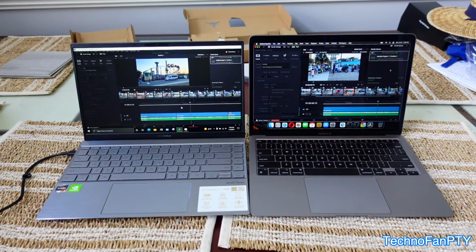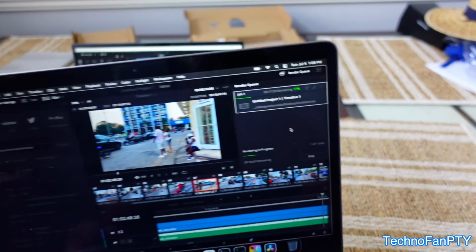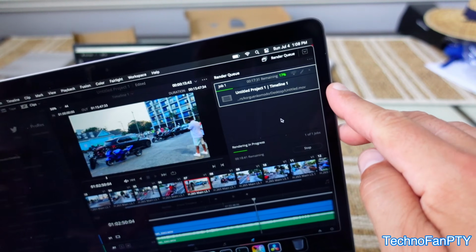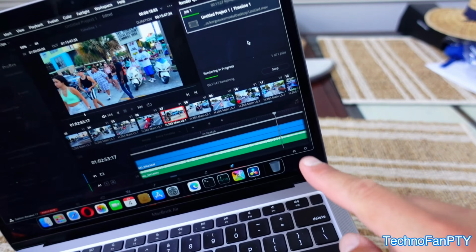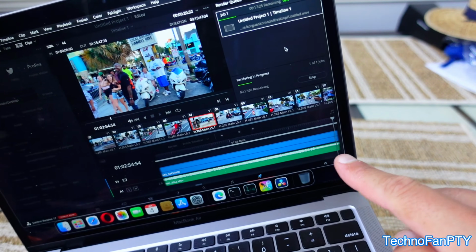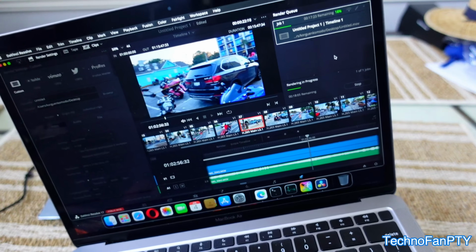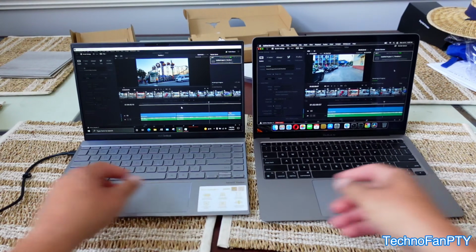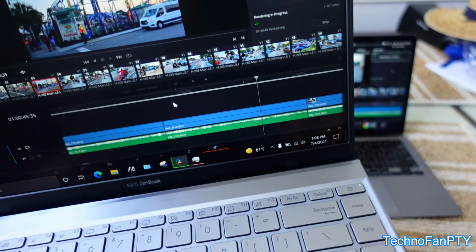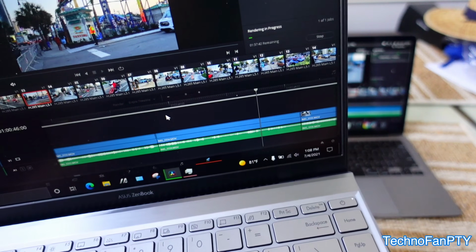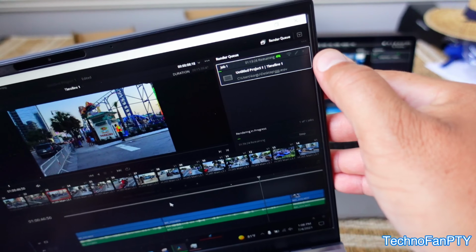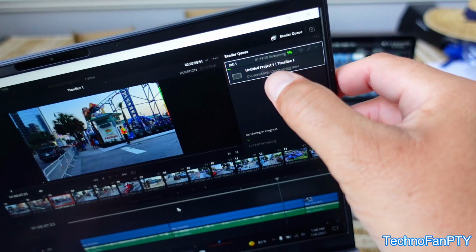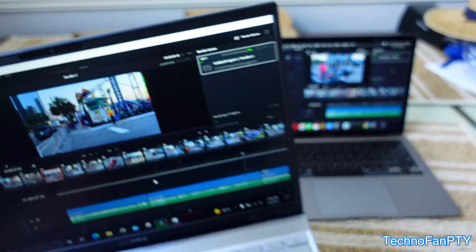Definitely the Mac is killing the Asus. So on the Mac, it's already at 17% with 17 minutes and 30 seconds remaining. And look at how that bar is passing now. It's flying through the editing. Now on the Asus, look at how the bar is going. Really slow. And then it has only 4% and 1 hour and 19 minutes remaining.